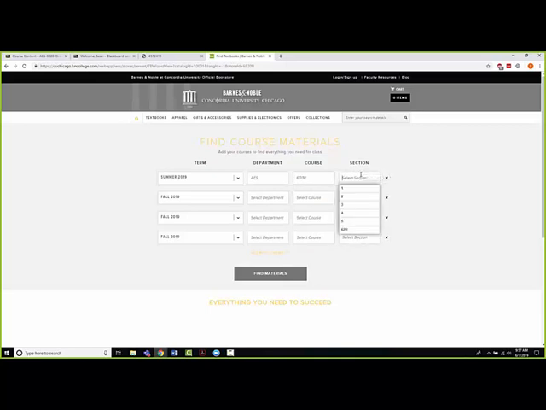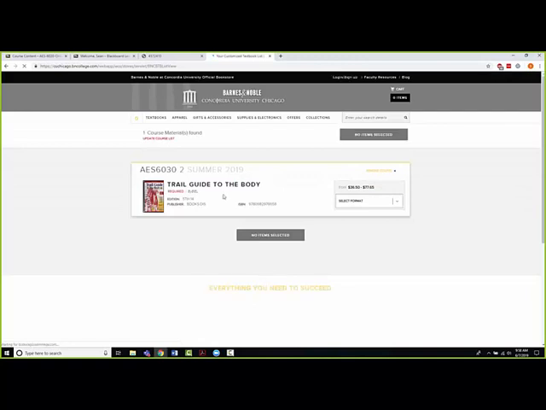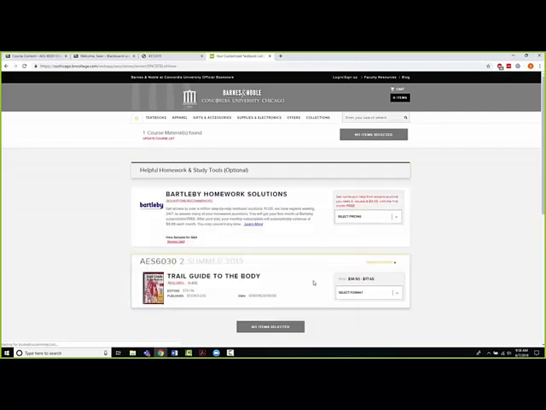Now you can select any section, because all sections will use the same material. So that will find my information for one course. You can obviously, if you're taking more than one, enter them so that you only have to click once. Finding materials for one course, it shows me that I need to get Trail Guide to the Body, because this is the textbook for this course. It is required. So that's how to find your textbook prior to starting the course. I highly suggest that you do that as soon as you've seen this video for your first course, and remember it in advance of your next courses, because you don't want to be caught in the first week without your textbook.